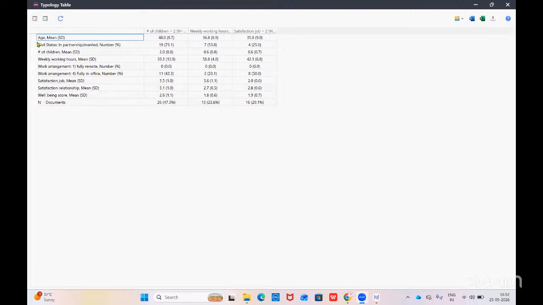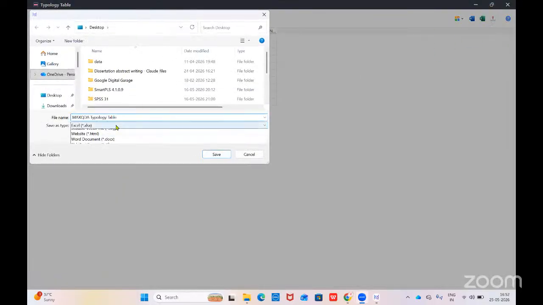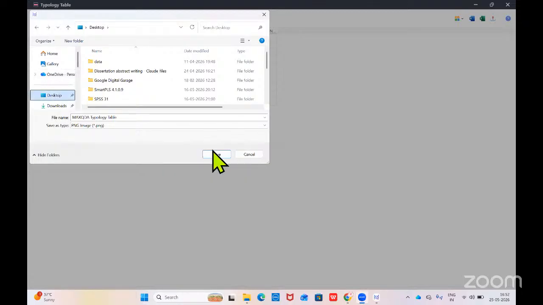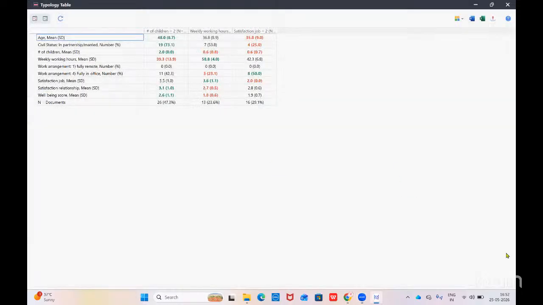Well-being score. So this is one type of data analysis. It is going to highlight lowest values for row. These are the lowest values in this particular row. For each row, it is going to identify the lowest values. If I click here, it is going to identify the highest values for row. I can export it in PNG format. I can save it on my desktop. Let me see.